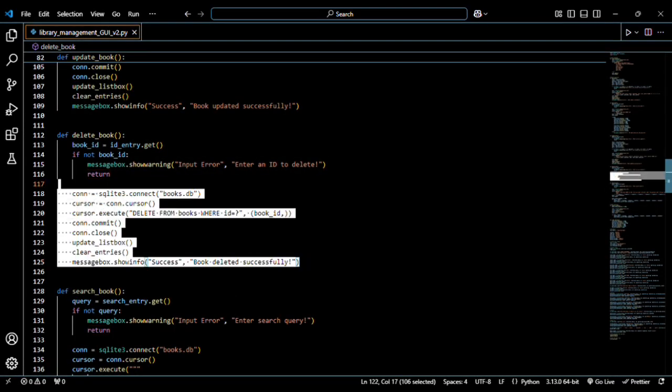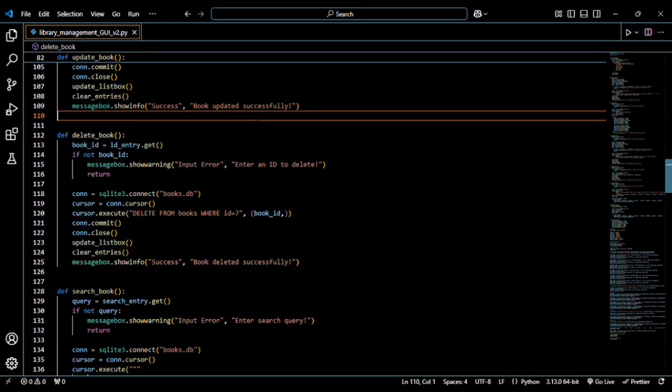Let's look at the code. This function is similar to the add, edit, and update functions. It removes a book record from the database based on the provided ID and updates the list box to reflect the change. It also clears the form entries and displays a success message after deletion.